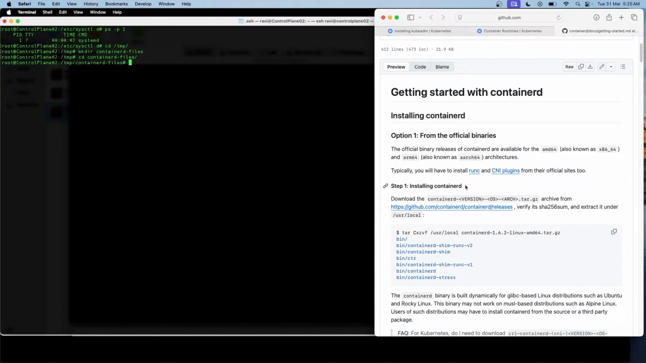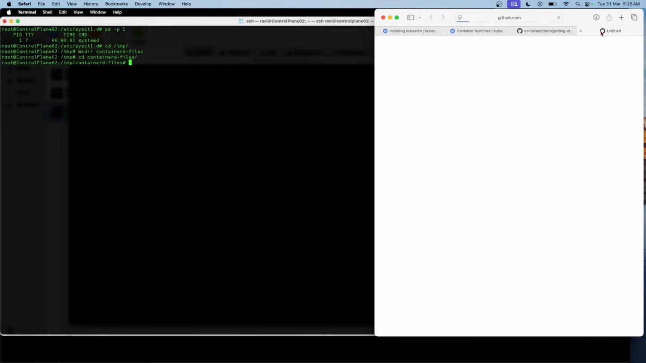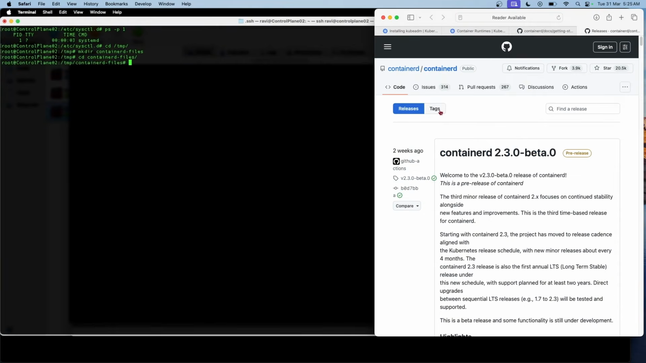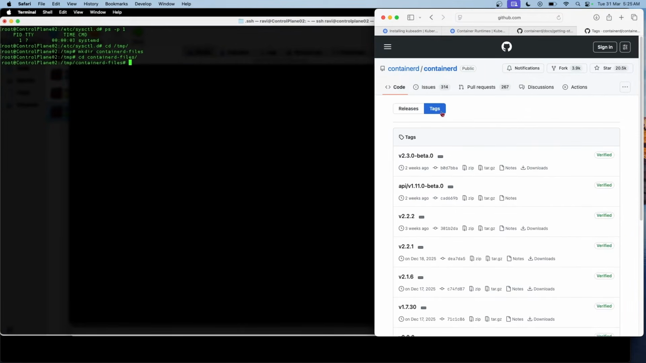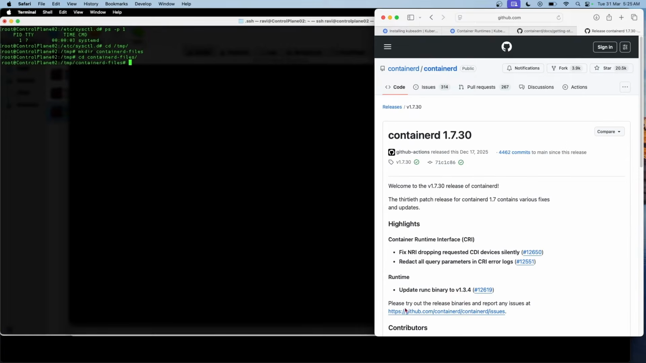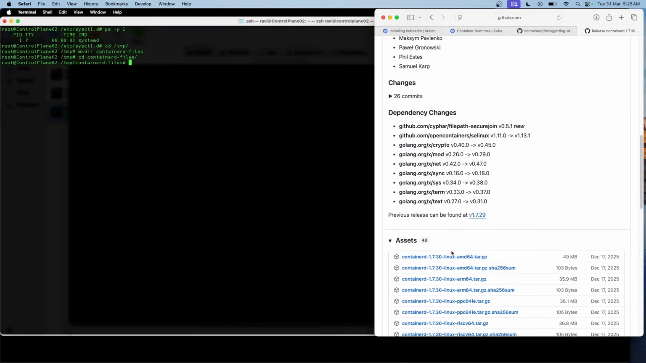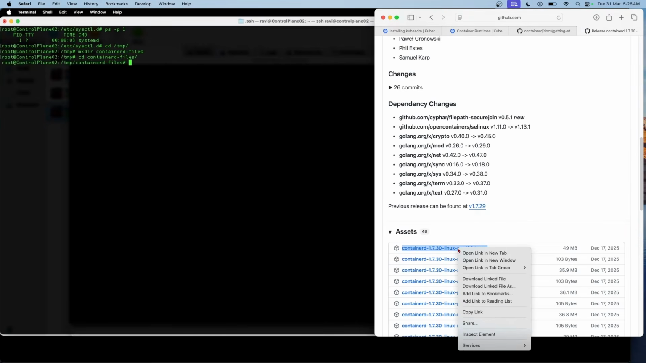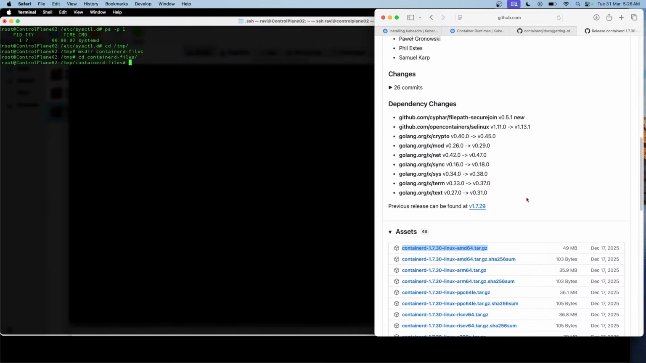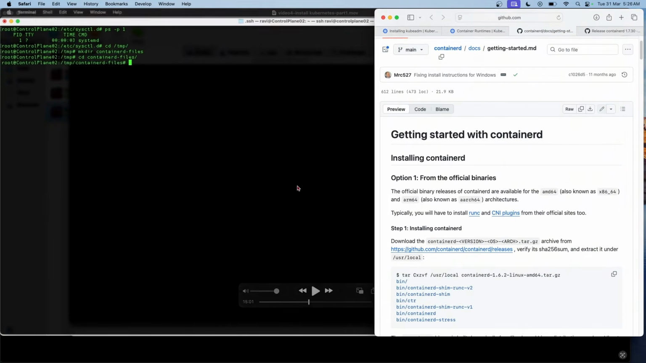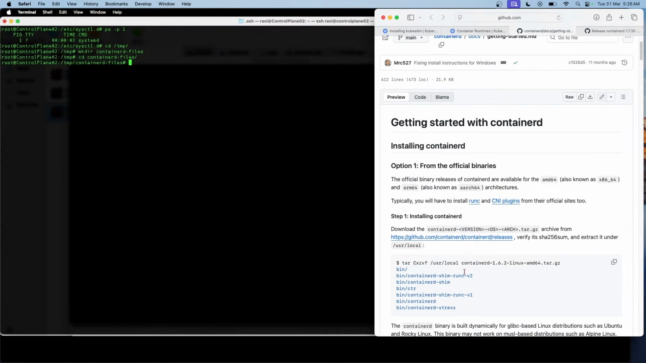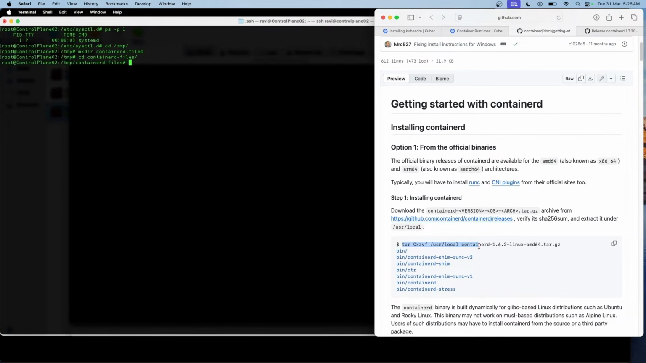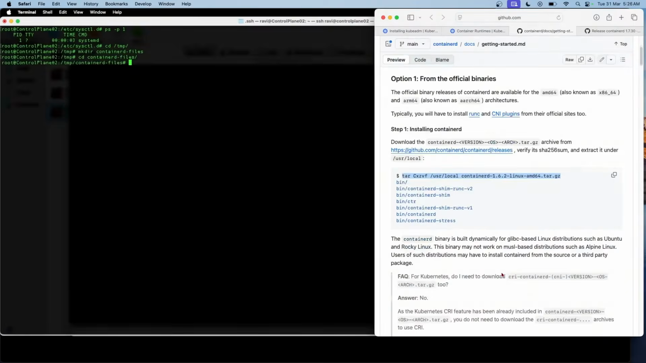In order to install containerd, we need to download its package. Its package is here on this link. So open it in a new tab. Go to tags. Choose the version of your choice to install and select the package to install as per your system. My system is AMD, so I'm going to choose this. I'm going to copy the link and use the wget command to download the package. Once the package is downloaded, I'm going to run this command to install containerd.